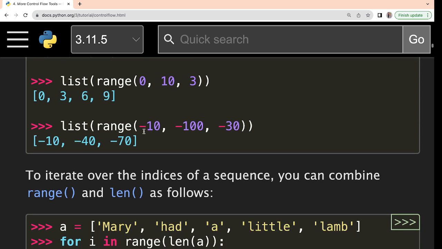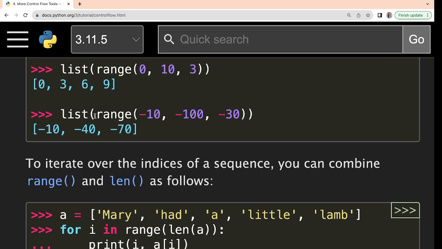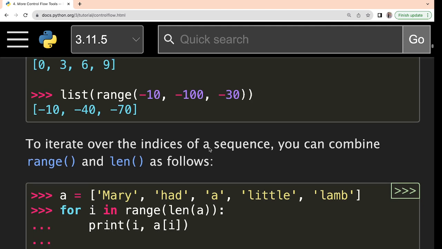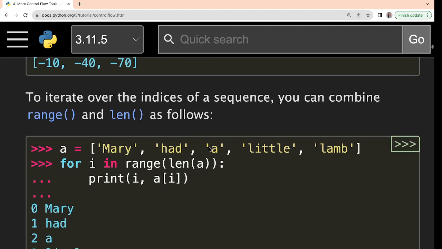Okay, all right, you can have negatives also. Like here range is there, so from minus 10 to minus 100 you want to generate the sequence. Okay, and the step value is minus 30, so by minus 30 it will keep on decreasing. So that is why from minus 10 it has become minus 40, then minus 70, like this. Okay, so this is how you can do it.